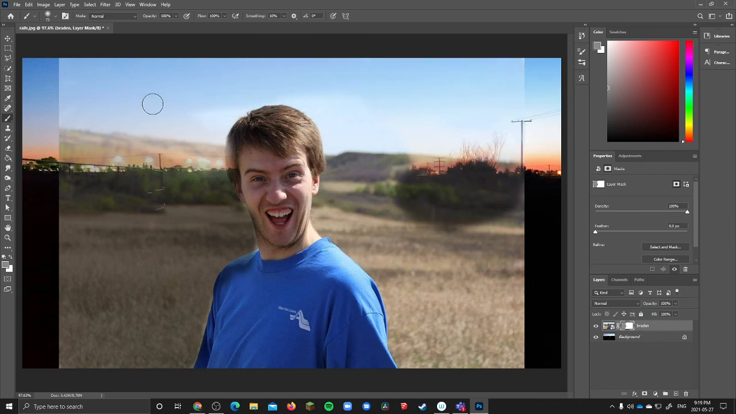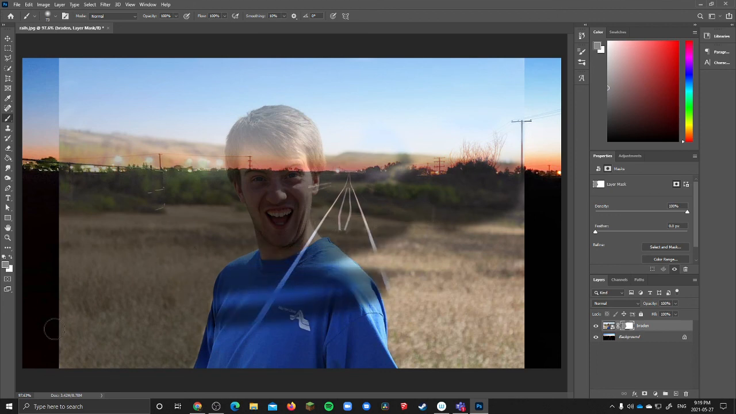So that's how to use layers and masks. Just ask if you have any questions related to this. And otherwise, you're good to head on to the next tutorial.